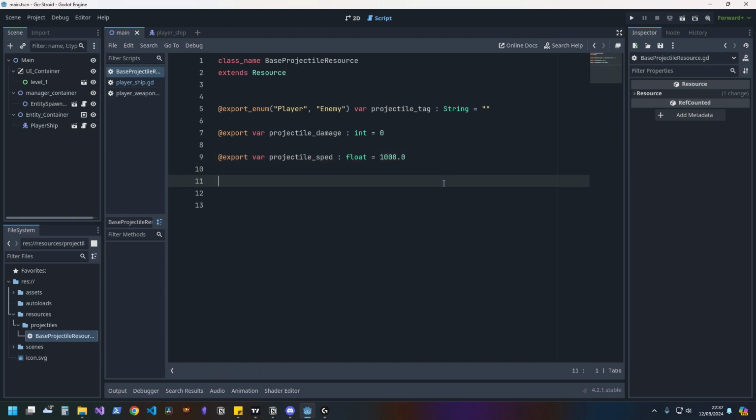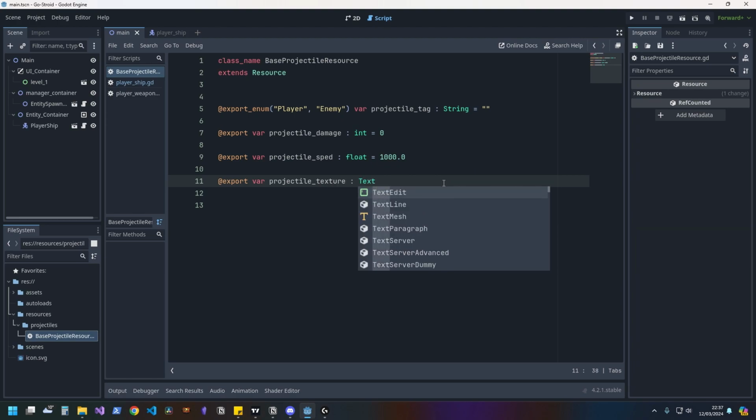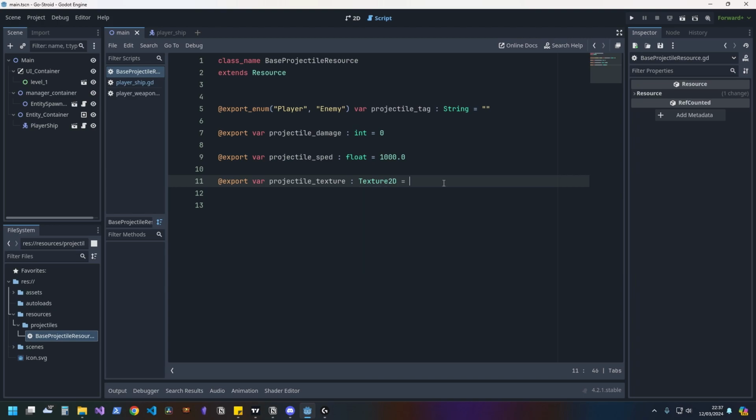Next thing, and this is going to be the final thing in this little script, is going to be for the texture. So we're going to go @export var projectile_texture. It's going to be of type Texture2D. I'm going to set that equal to null. Now I'm going to hit Control S and save.